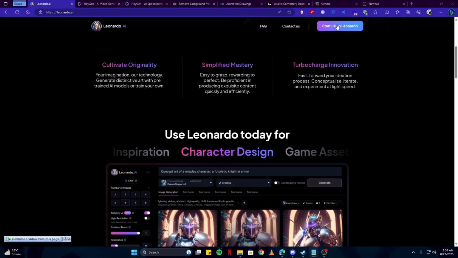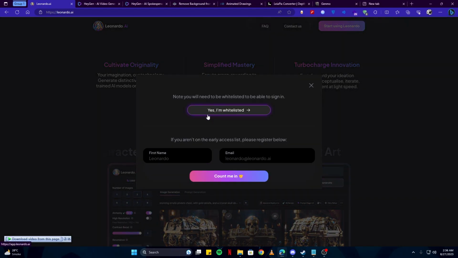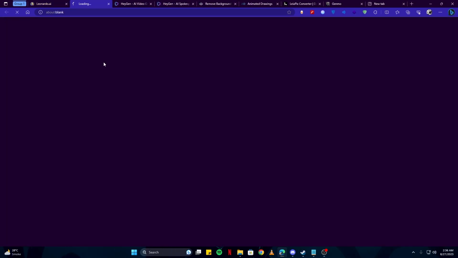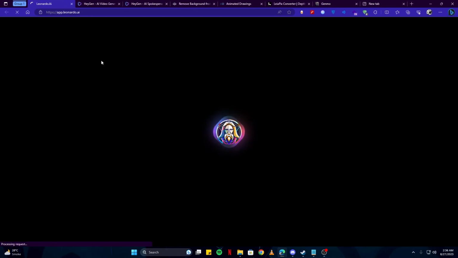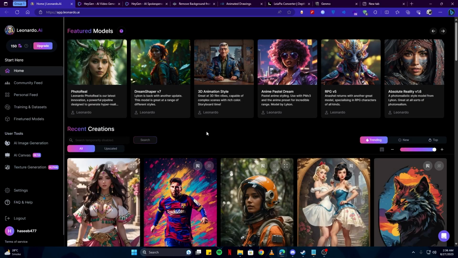So let's start using Leonardo by clicking here. I already have an account, so I'm gonna say yes, I'm whitelisted, otherwise you can sign up. And by doing so, we'll open up the home page for me. And here on Leonardo AI, we will be heading over to AI image generation.